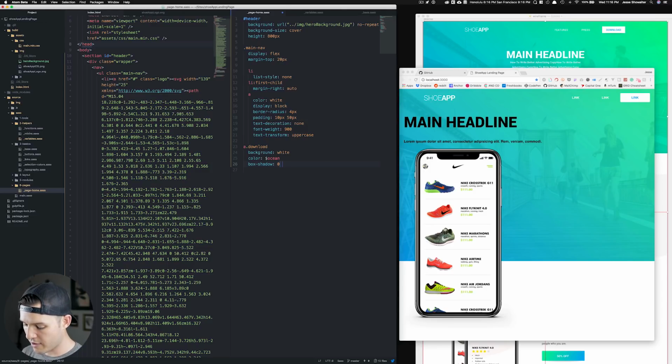We want to do the Y value. Let's start out with 10 pixels. The blur value, let's start out with 10 pixels. And we want to do the color. We're going to do RGBA, so we can go 0, 0, 0, 0.5. Okay, that's black at a half opacity. Now we have this really ugly box shadow, right?